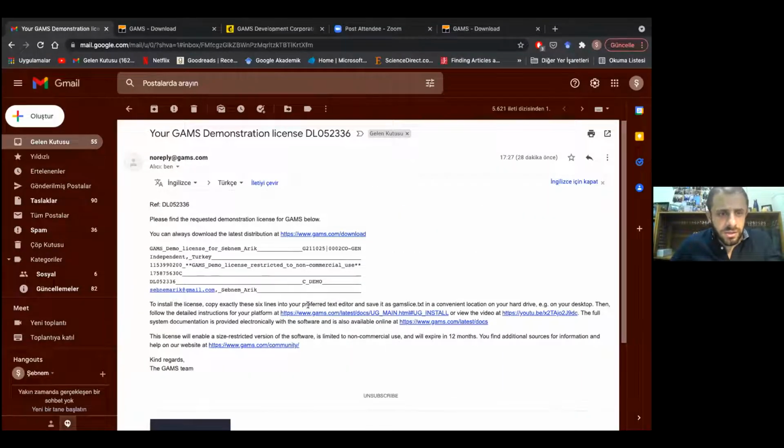Would you please maximize your screen? Yes, please. You will receive this email from GAMS. You will have to copy and paste from the word GAMS until the last line here. So would you please highlight this part, Shabnam, from the word GAMS until the last line exactly. So this pink part will have to be copied and pasted in a text document. So you open the note text document, you paste it. So please do it, Shabnam.